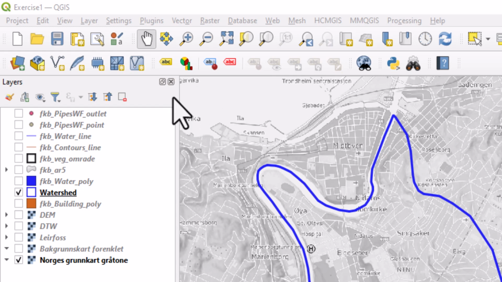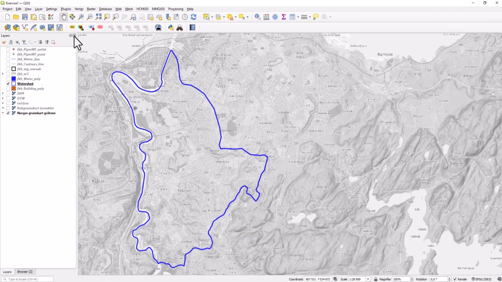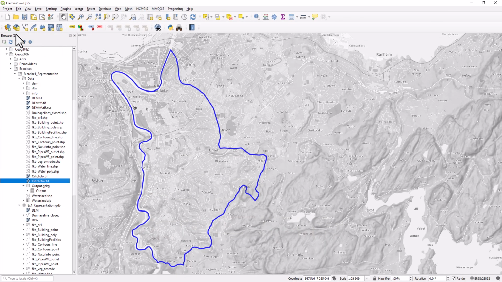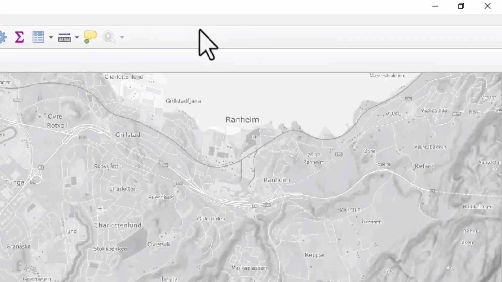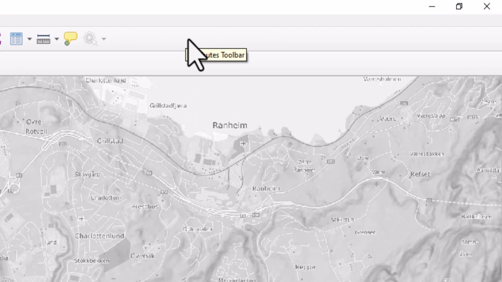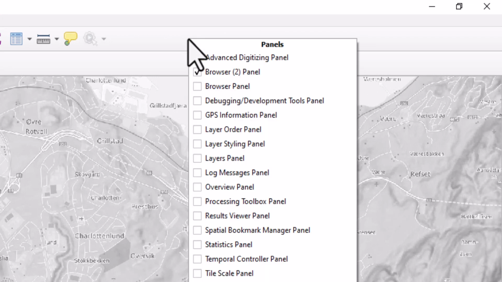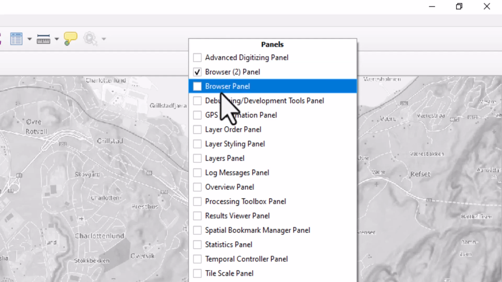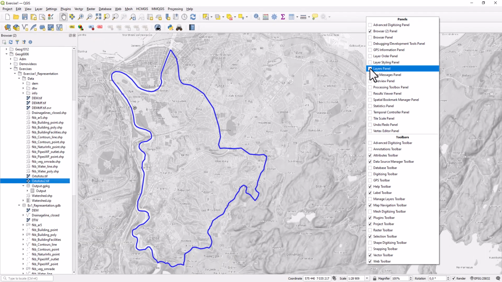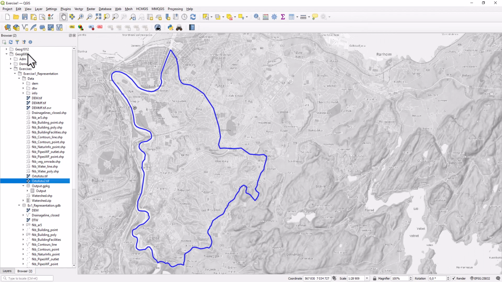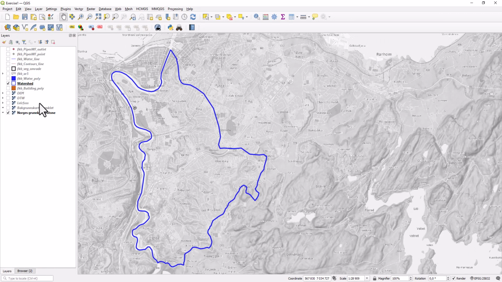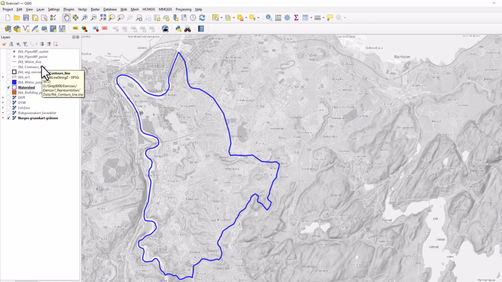In case you don't see it or if it has been removed, just like if I click on this button, it's gone and we only see the browser menu here. You can get it by right-clicking on the attribute toolbar, and here all the panels available appear in the list. You find the layer panel and activate that again, and it appears on the left side of your QGIS.